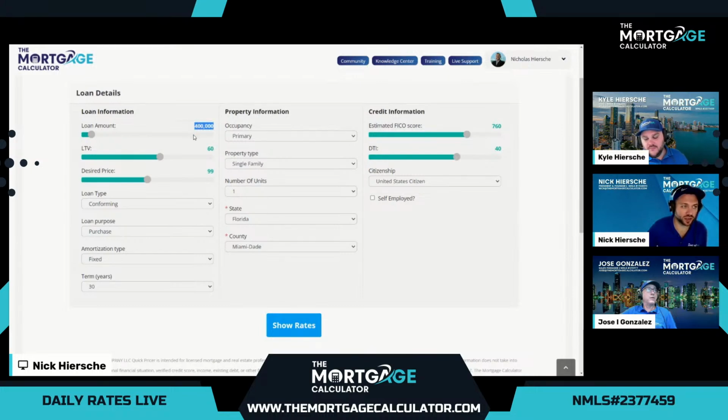So we'll set everything to a $400,000 loan amount. Set this to 80% loan to value, 20% down payment. We will tell the computer to find the best rate at one discount point in cost. That's what the desired price of 99 means. Most of our customers are asking to buy down the rate a little bit, so that's the most common request.